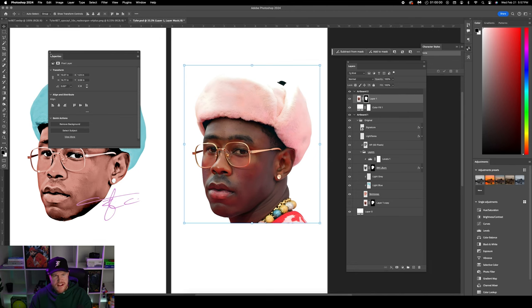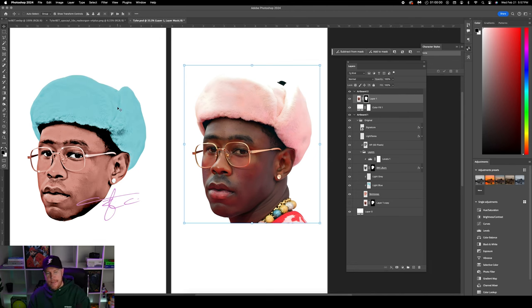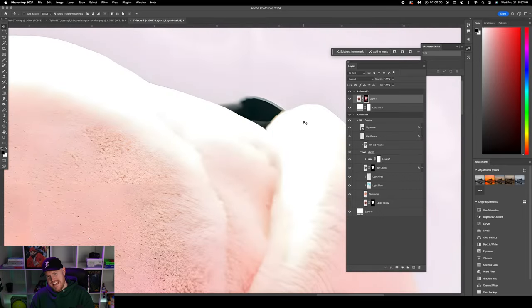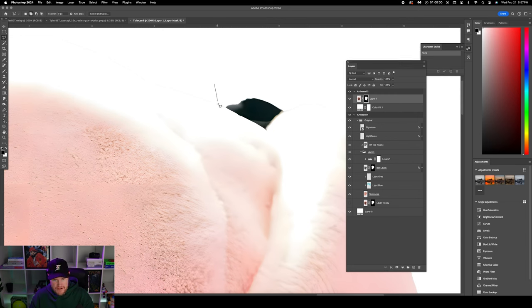This black part right here, if you look on the left side, it's not there. I got rid of it. It is part of the hat, I'm pretty sure, but it just looks weird to me. So I'm going to go in here and just get rid of this. So I'm just gonna use the lasso tool and just sort of cut around it like this.